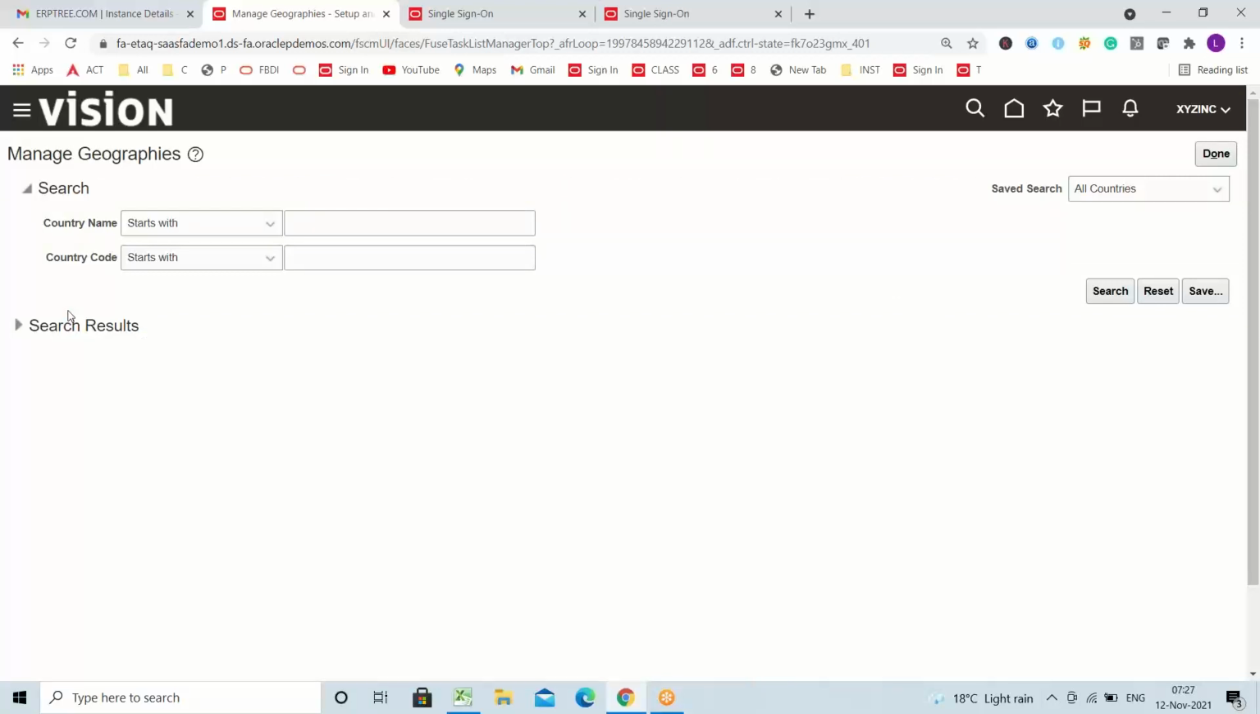Now, you want to enable the geography information for which country? Search for that country. Say we are going to do the implementation for one of our US clients. So for the US, we have to enable the geographies. You can provide the country name or country code. Click on search.